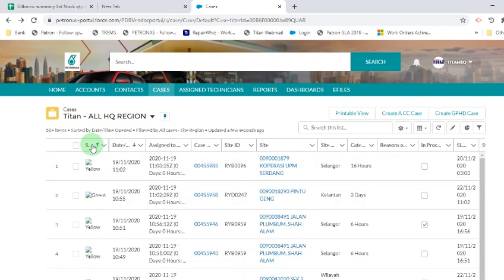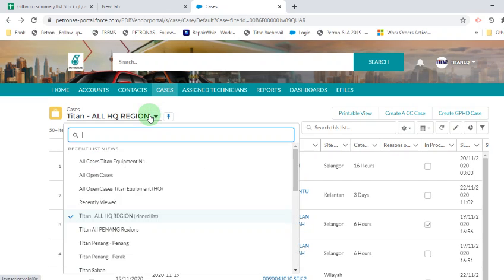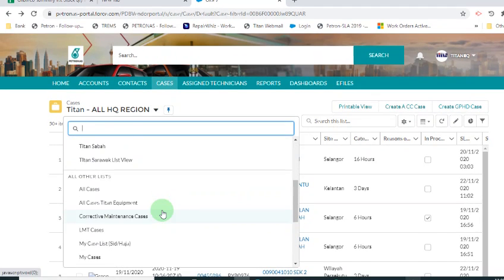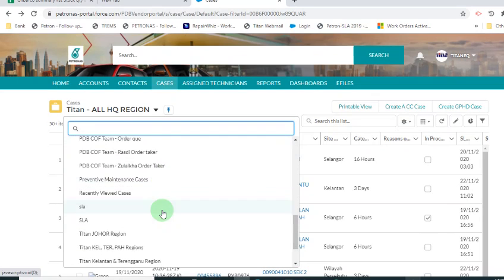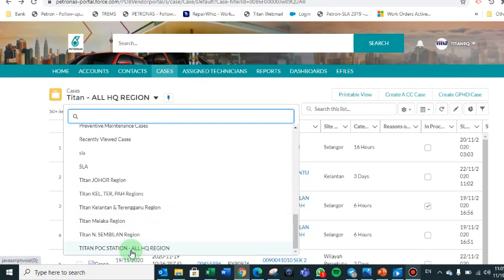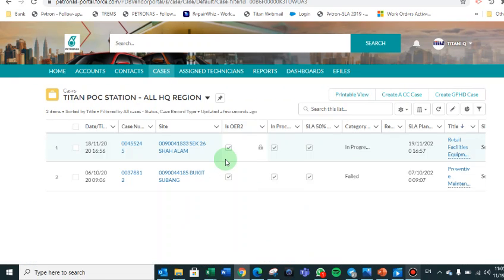Okay, what you're going to see is that these are the SLA indicators. This is the prefix filtered view that we have already created for Titan All HQ regions. This is Titan All HQ region cases. You can select. There are also proof of concept POC cases, which are normally located here. So if you look at this, there will be different cases over here.